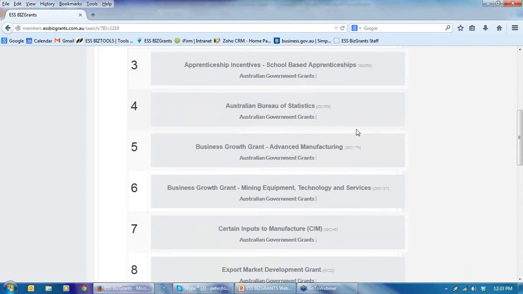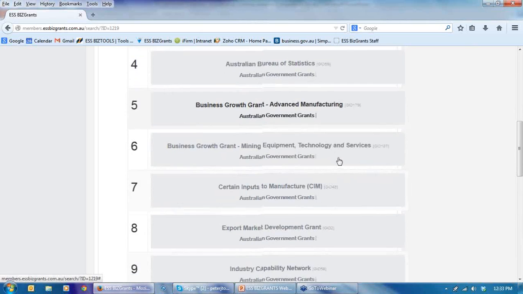There are some grants like the ones that are showing up, number 5 and 6, that are both for the same grant, but because this business could be involved in either advanced manufacturing or mining equipment technology services, obviously, you can only apply for one.